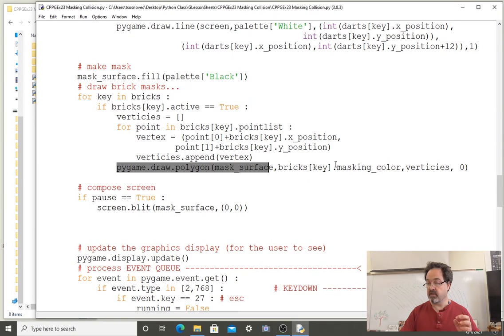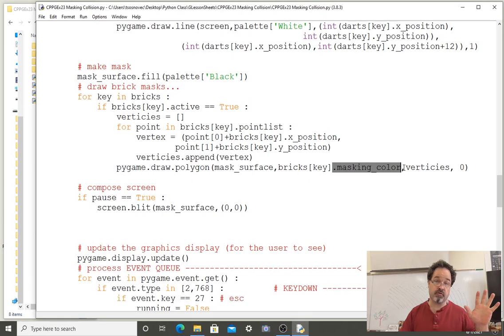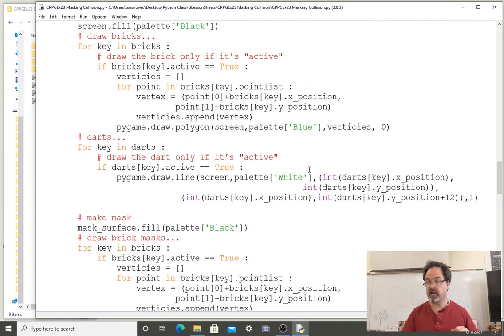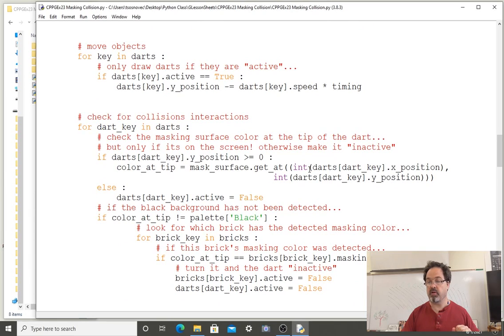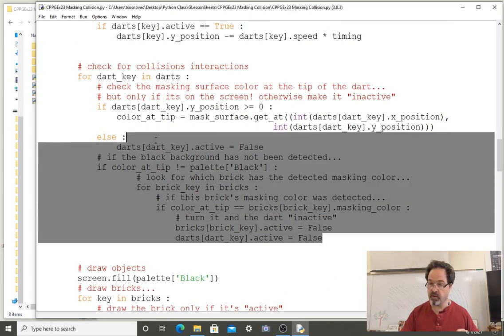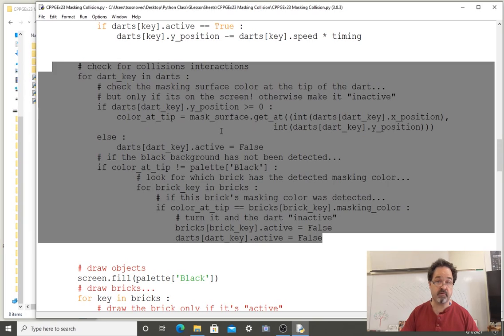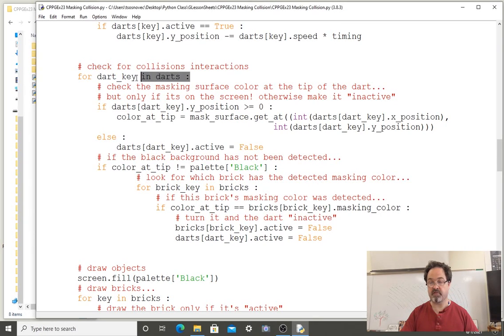Once the mask is created, by drawing those polygons not in blue but with their masking color, then we have the mask that we can color check on. Color checking on the mask is in the code block for collision. So here we have the check for collisions and interactions. That process is a process of iterating through all of our darts. We need to check every frame whether every one of those darts has collided with or is interacting with anything other than the black screen.